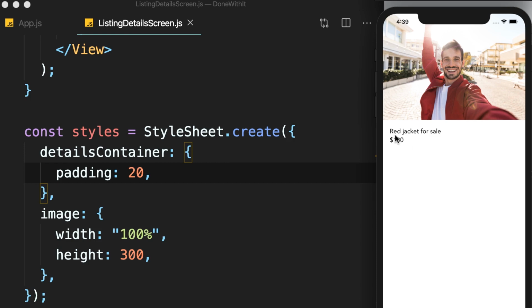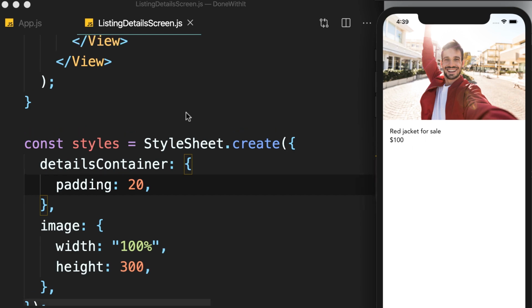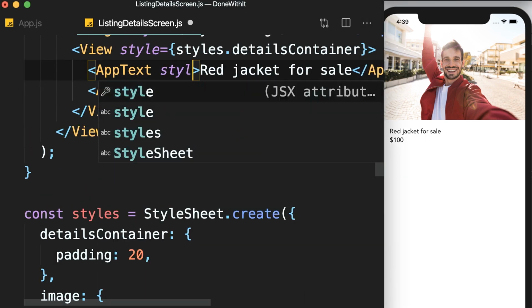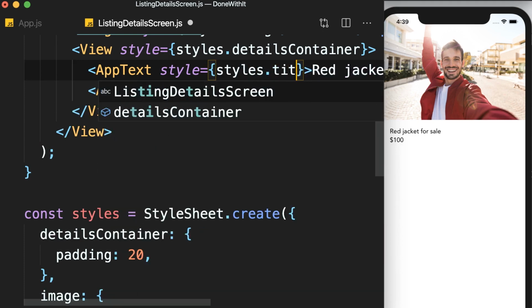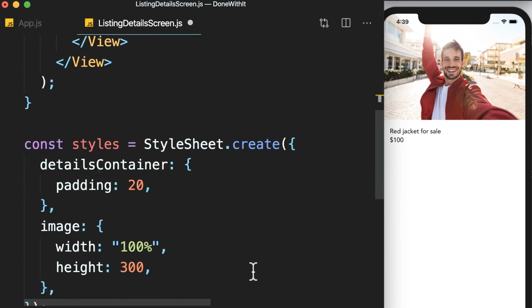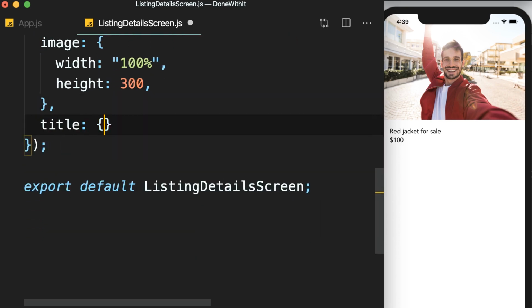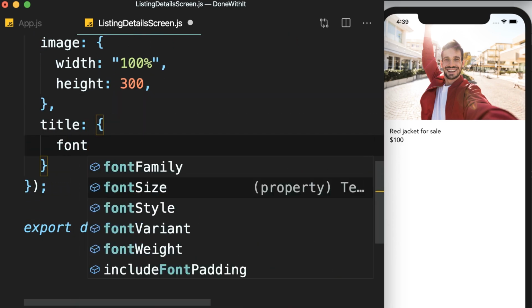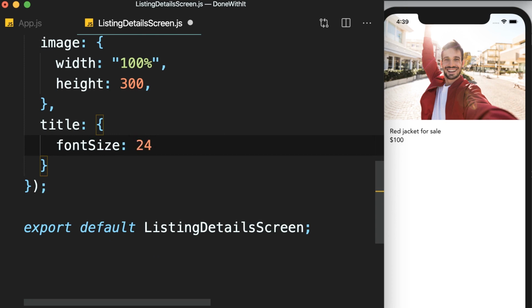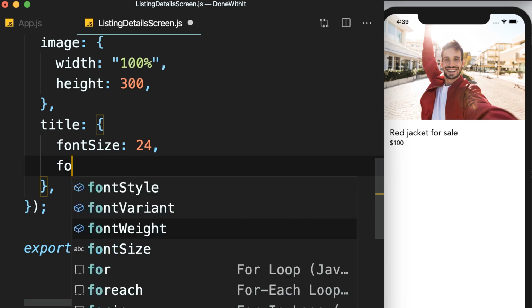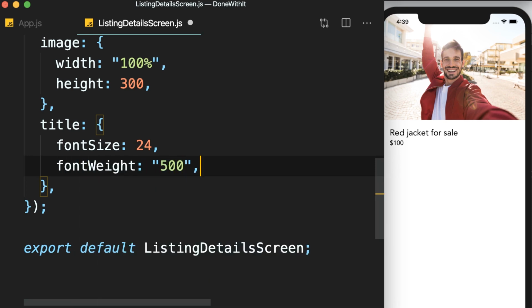Looks good. Now let's apply some styles to our title. So let's set the style to styles.title and then implement it here. So title is an object. Let's set the font to 24 pixels. That's good. I also like to make it a bit thicker, so font weight to 500. Nice.